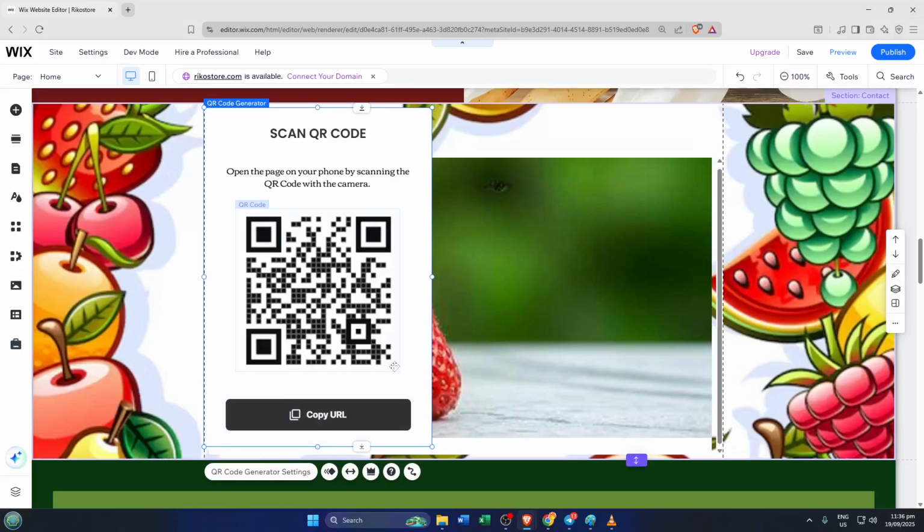And there you go, you've got a sleek QR code on your Wix website in just a few simple steps. See, no coding needed, no extra app installs. Wix makes it as easy as possible.